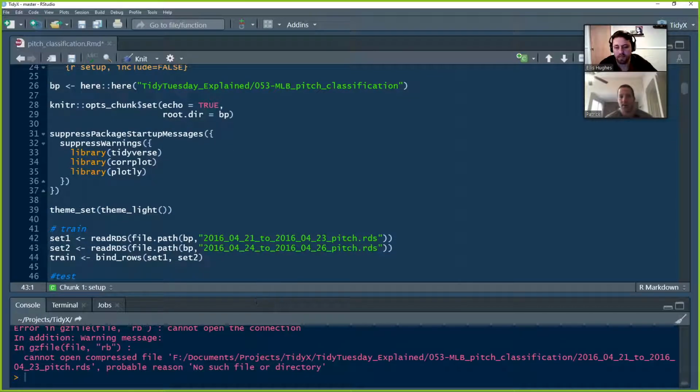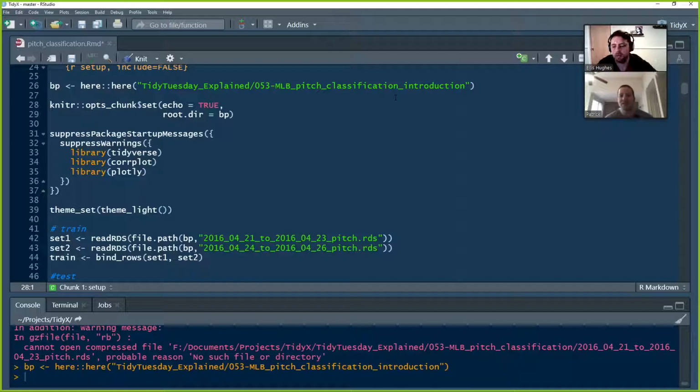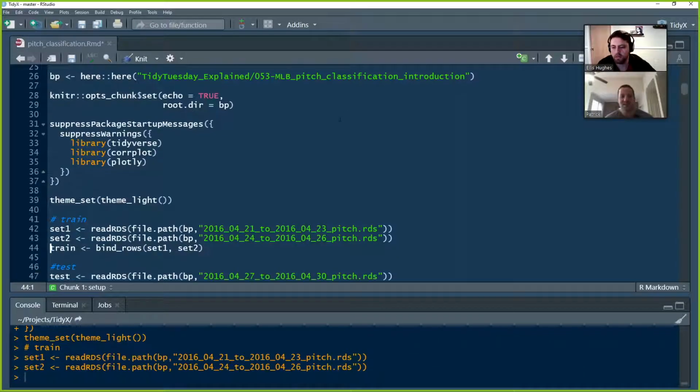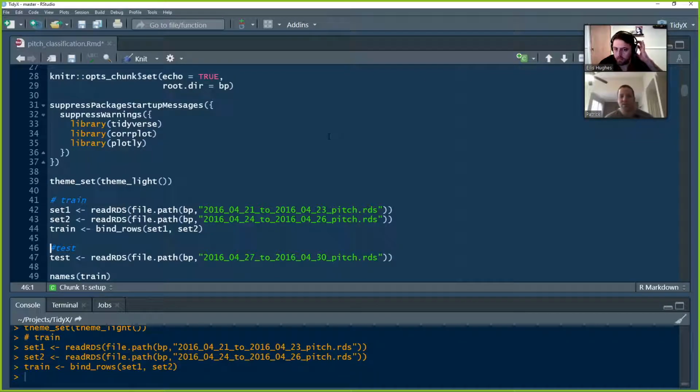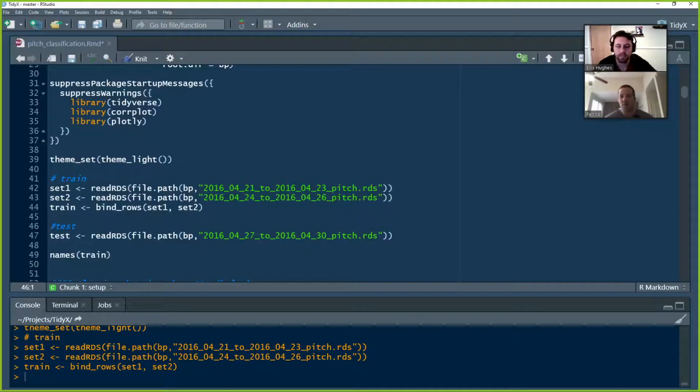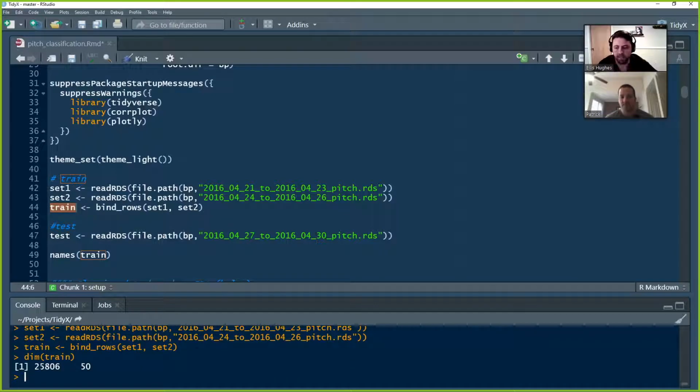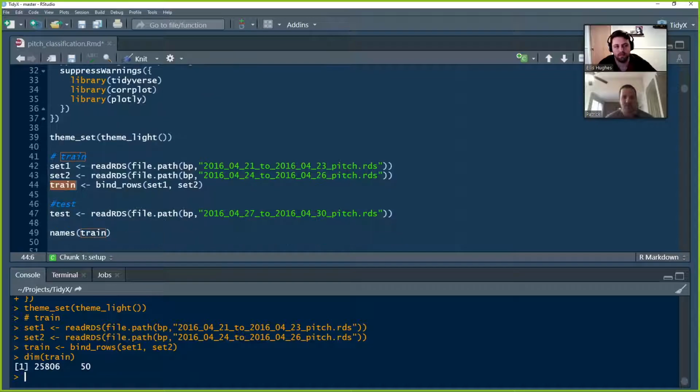So I bring in... it helps if I give the right path. Yeah, there you go. Okay, there we go. So I load in set 1 and 2, which basically covers all of the pitches thrown from 4/21/2016 to 4/26. So 5 days of data, but it's massive. I'm going to call that our train data set. We've got nearly 26,000 pitches here in 5 days. You pitchers be throwing. Yeah, exactly.